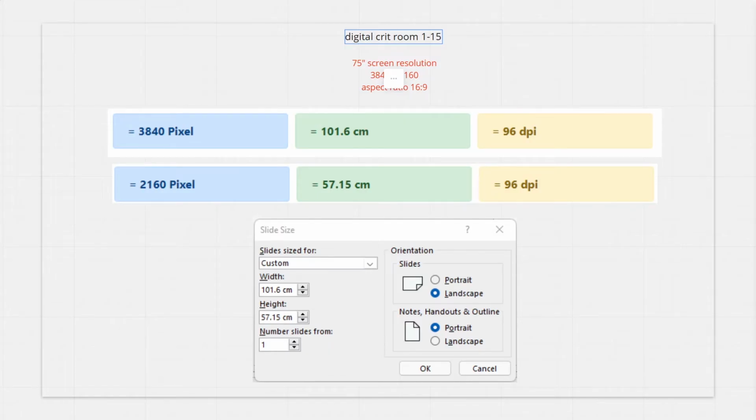This video is going to cover how to use the Digital Crit Room 115. The first thing you need to understand is that they are 75-inch screens and they use 4K resolution, which is 3840 by 2160 pixels. Okay, and that's an aspect ratio of 16 by 9.